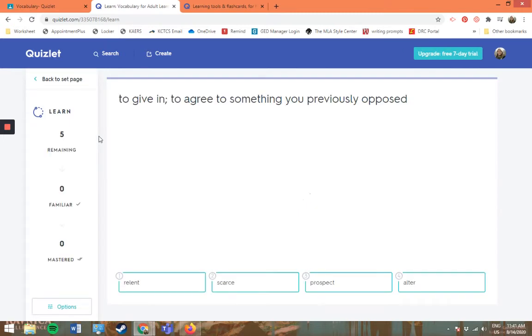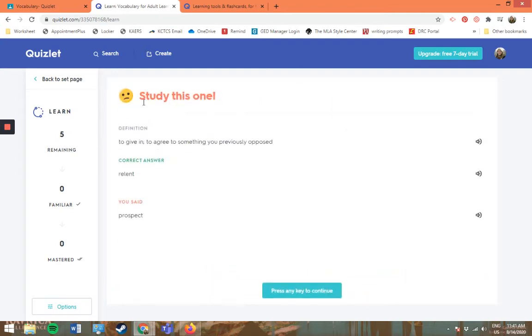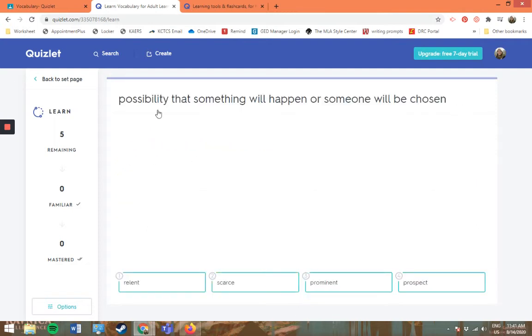And what it's going to do is it's going to take us to the space to learn. So it's showing us the definition of our word, and it's giving us the option to choose. Okay. I'm just going to pick a random answer, and it tells me, oh no, I need to keep studying this one. It gives me the definition and the correct answer. So I'm going to go ahead and press any key to continue because I'd like to try to get familiar with one of these words.